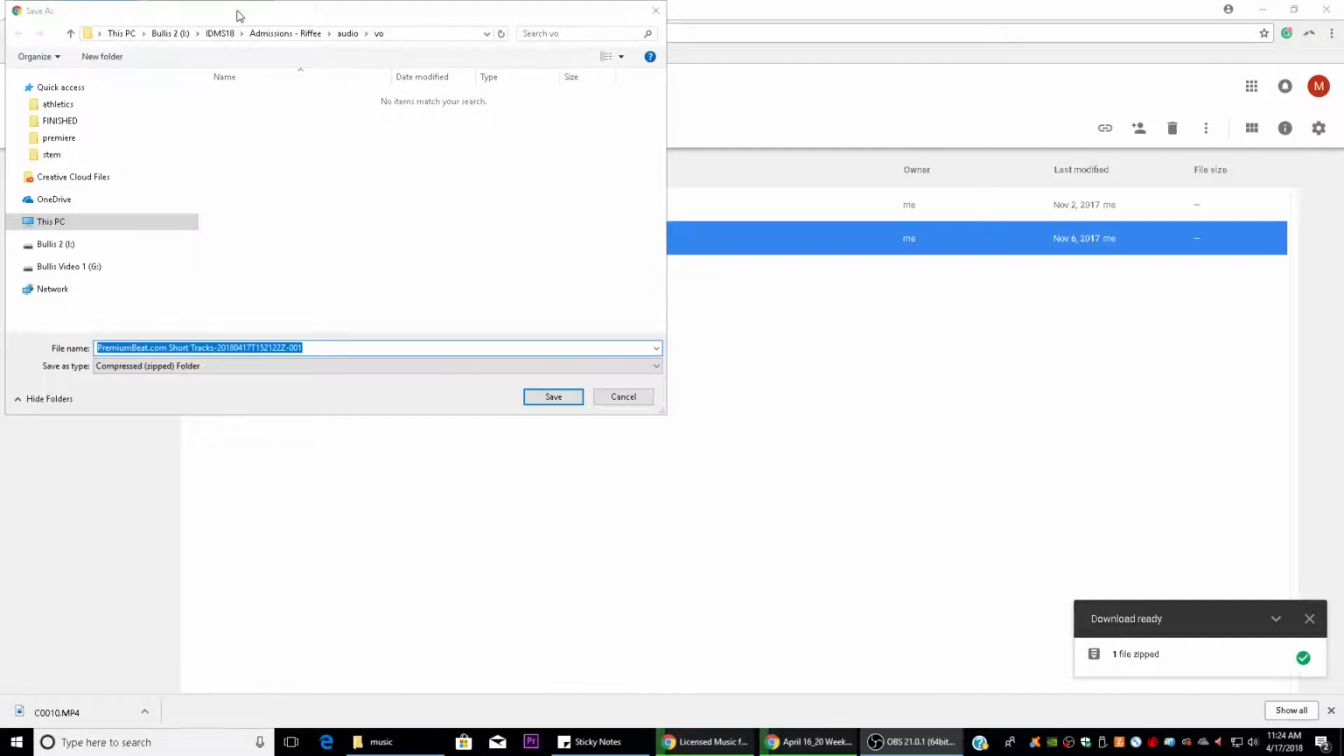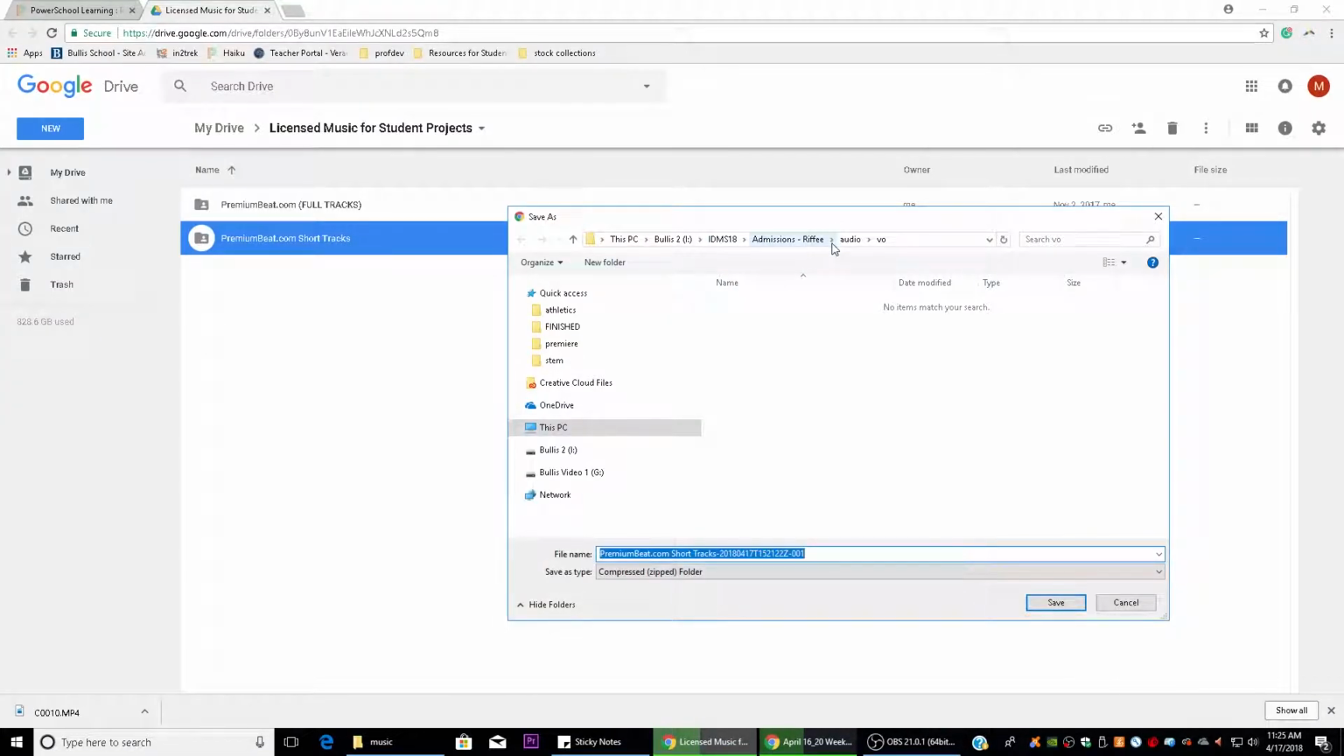Okay, so our folder's all zipped up. Your computer might automatically download it to your downloads folder on your computer. If that happens, you can go find it in there and then place it where you want it, which is in our music folder. But my browser is set up to ask me where I want to save this file. So I'm going to go back to my audio and then my music folder, and I'm going to say save.